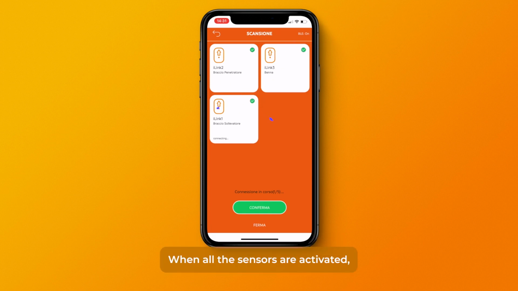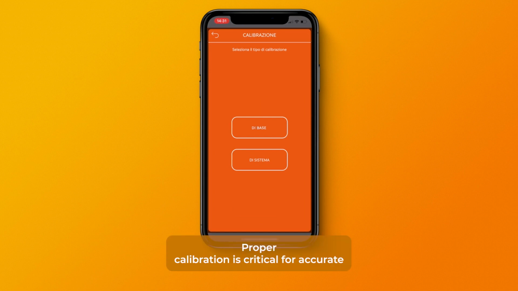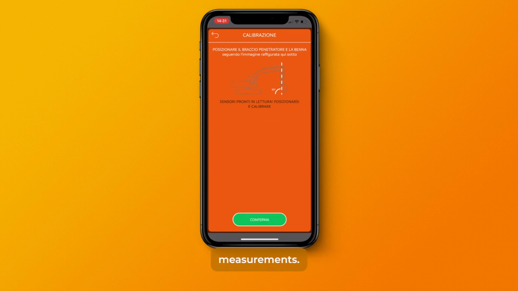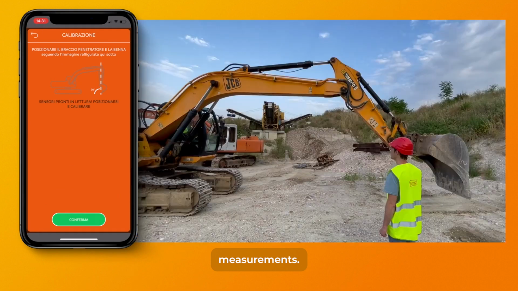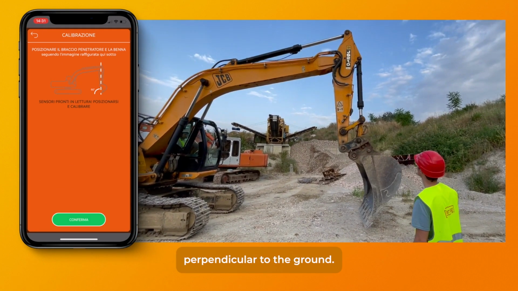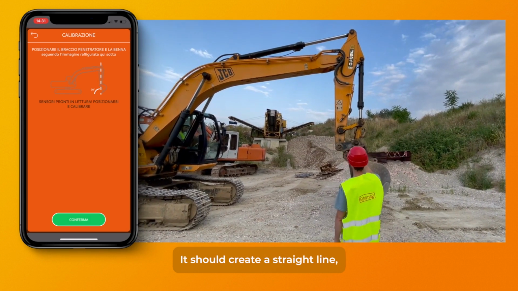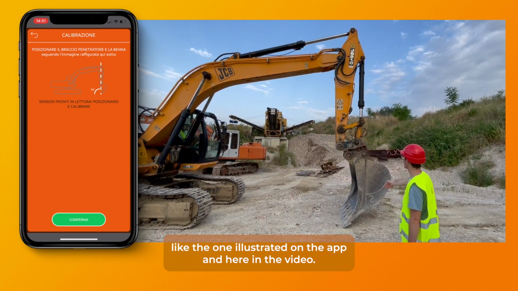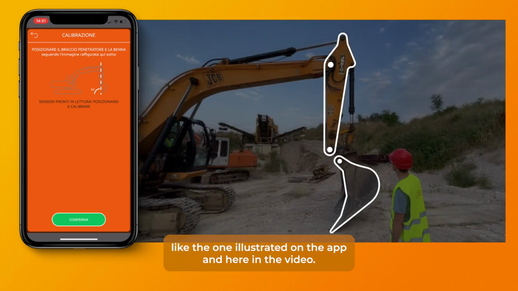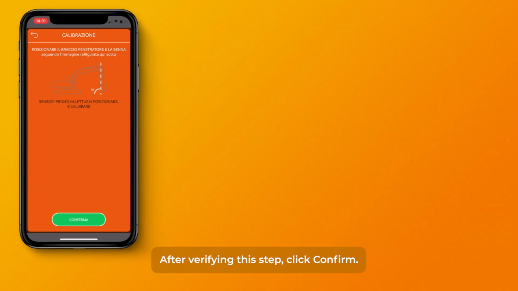When all the sensors are activated, click Confirm to start the calibration phase. Then select the type of system calibration. Proper calibration is critical for accurate measurements. Now align the bucket and the penetrating arm perpendicular to the ground. It should create a straight line, like the one illustrated on the app and here in the video. After verifying this step, click Confirm.